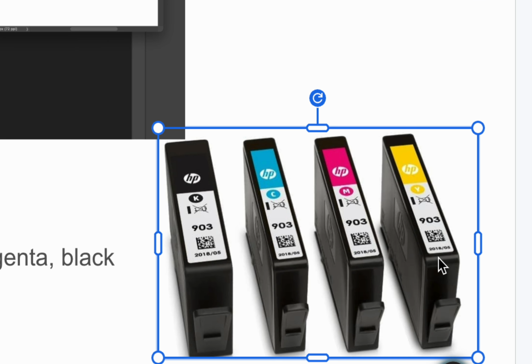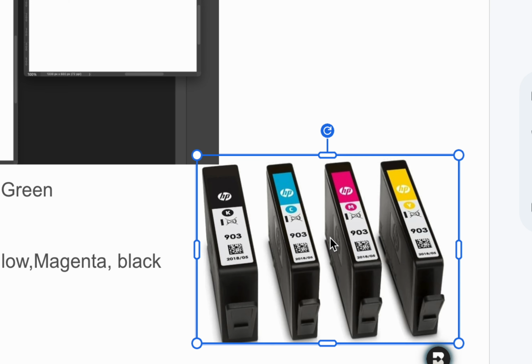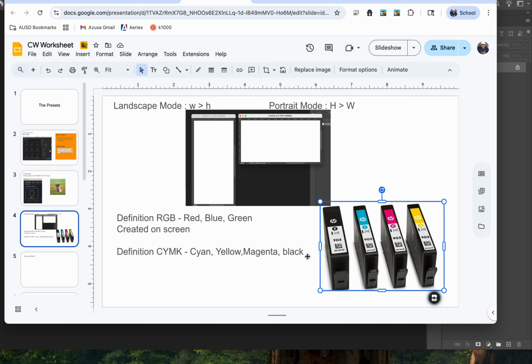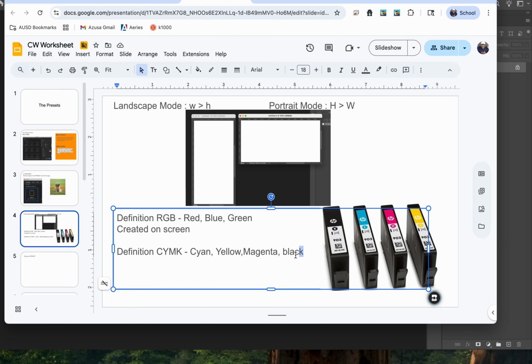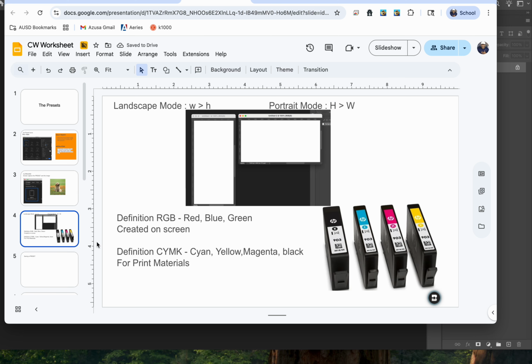Okay, and if you look at your ink cartridges, C, Y, M, K. So if you go to the store and you're looking for ink cartridges, you're always going to see this. Why? Because CYMK is for print materials. Okay? For print materials. Whoops, I spelled it wrong. Materials. I hope I spelled it right. Okay, that's right. So CYMK is for print materials.